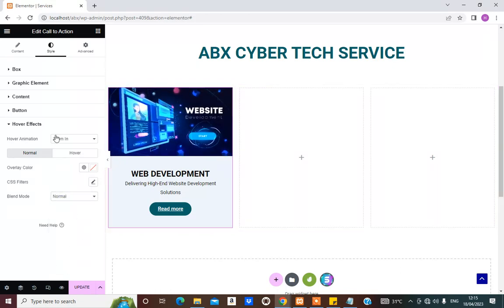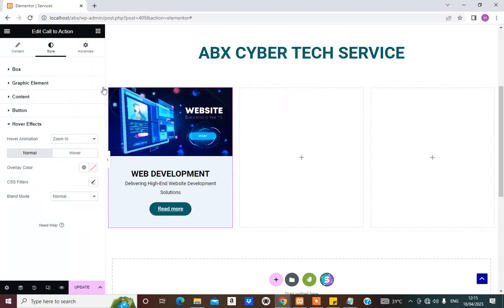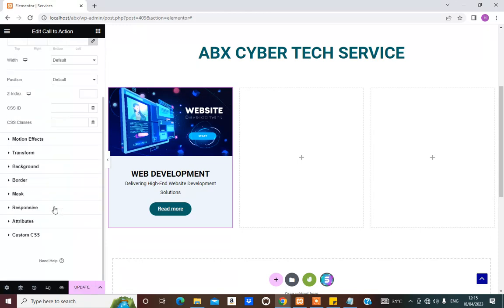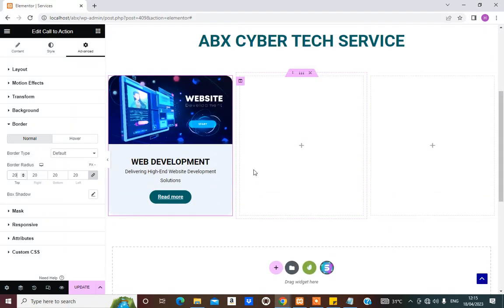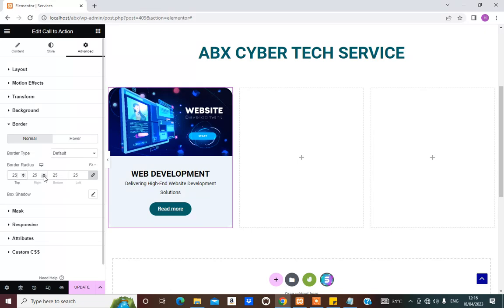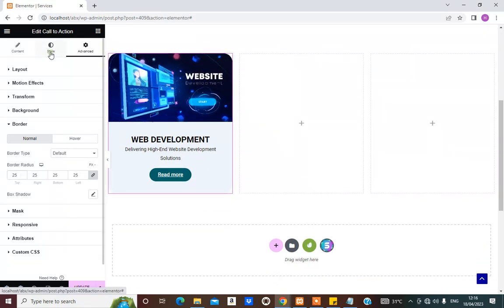So I'm looking for, I want to make it this card. So this is what we call card view. I want this card view to have round edges. So from advanced, scroll down to border, then I'm going to give it let's say 20, right? Or 25, as the case may be. 25.